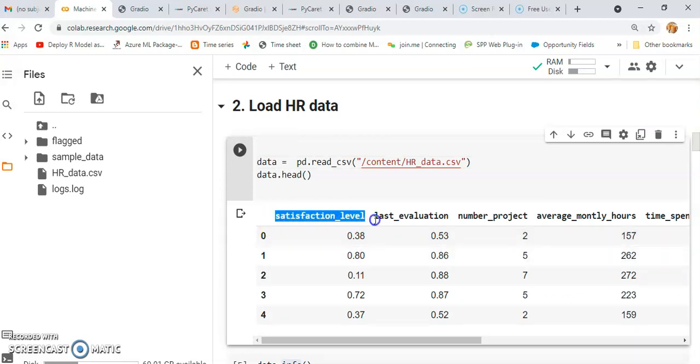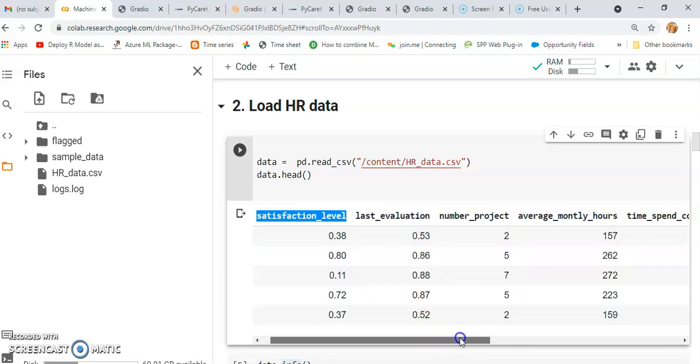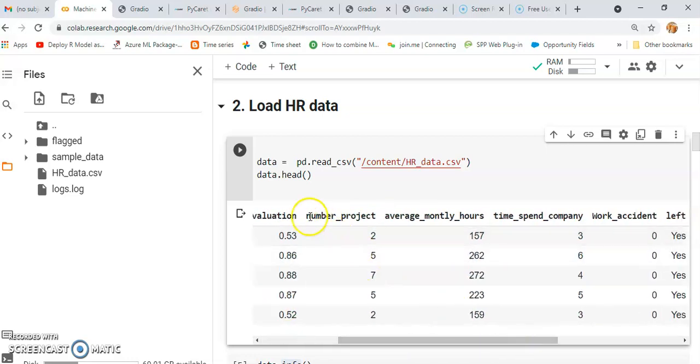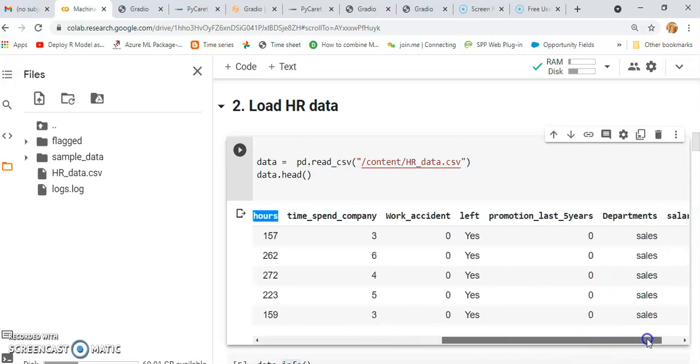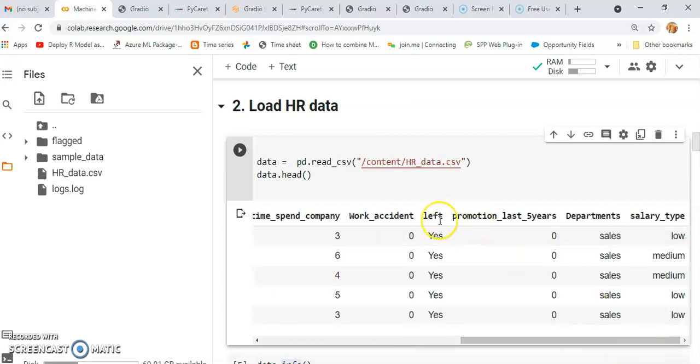First is the satisfaction level of that employee, then the last evaluation of that employee, the number of projects, how many projects the employee is working on, average monthly hours, time spent with the company in years, and work accident, 0 and 1. 0 means there is no work accident, 1 means there is a work accident. Left, this is our target variable. Left yes means the employee has left and no means the employee is working.